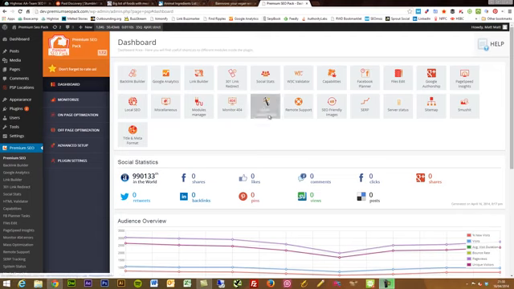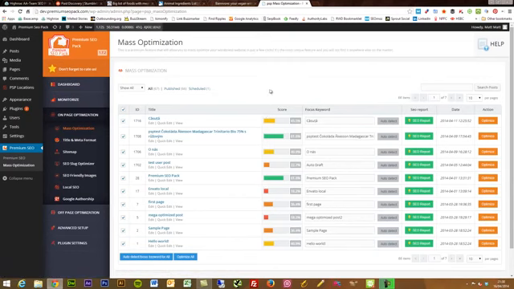The first section that I'm going to talk to you about is probably one of the top features of the plugin, to be honest. It's the mass optimization tool. Now, don't worry too much about all these different test pages on the site. These are the different posts on the website.